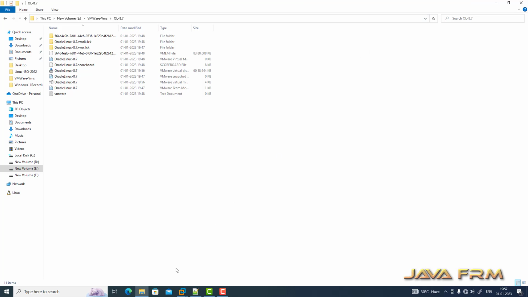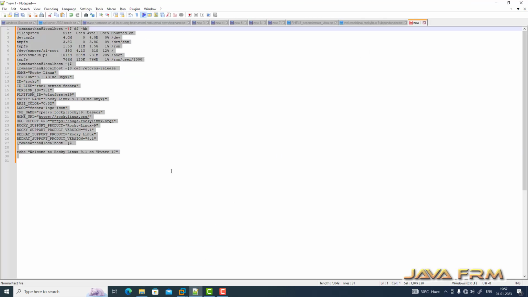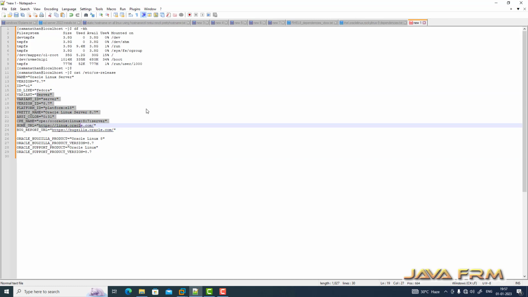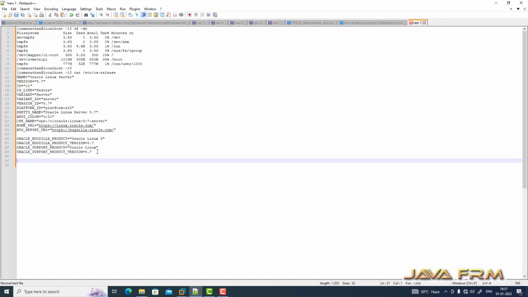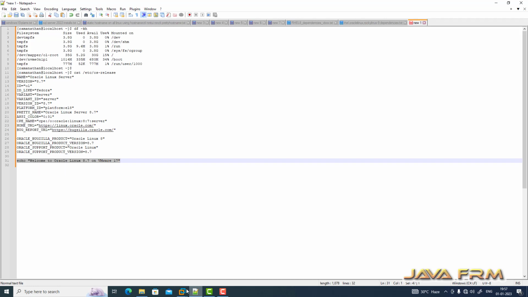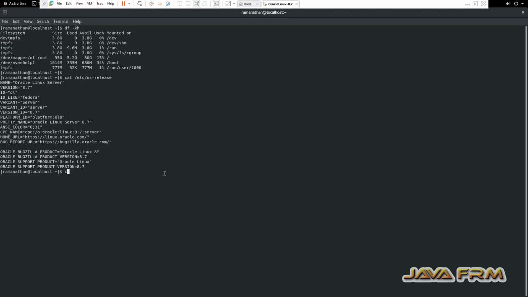Go to the Windows host machine. Yes, I am able to copy paste, which means the shared clipboard feature is working. So let me try from the Windows host machine to the Oracle Linux 8.7 VM running on VMware Workstation Pro 17. Yes, copy paste.